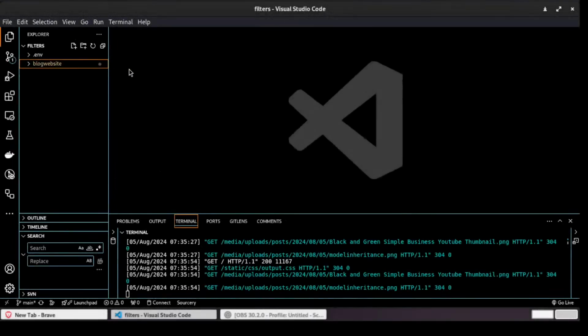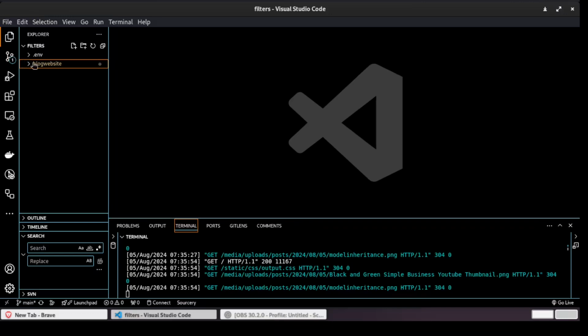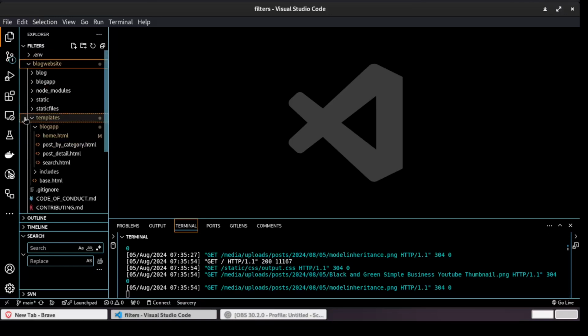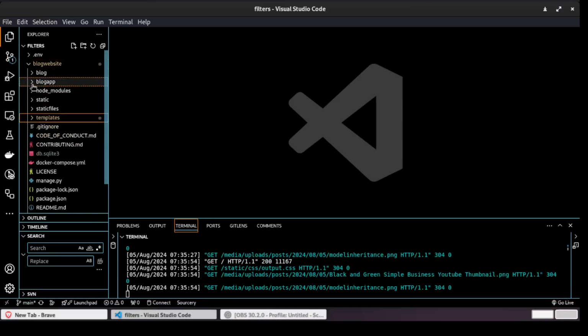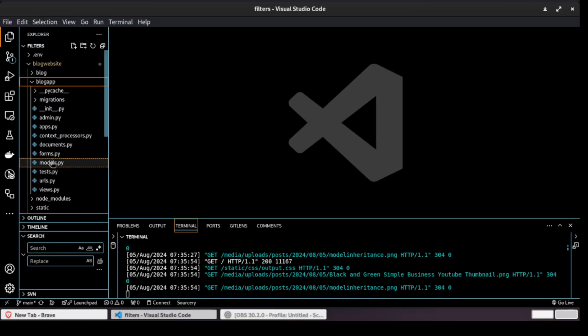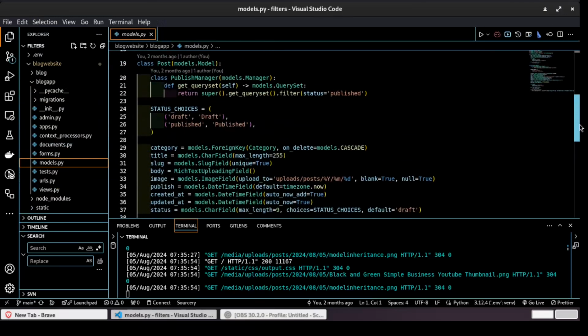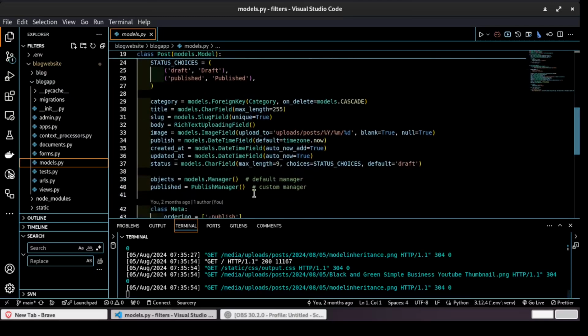Before we learn the common Django template filters, let me take you through my project setup. I've set up a blog website. First, I created a virtual environment, activated it, and then installed Django and created a blog website project. Inside that project, I created a blog app, and you can see I've already defined my models. I have a Post model with all these fields.